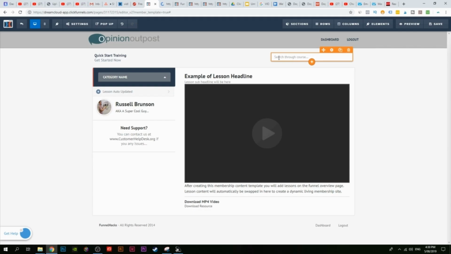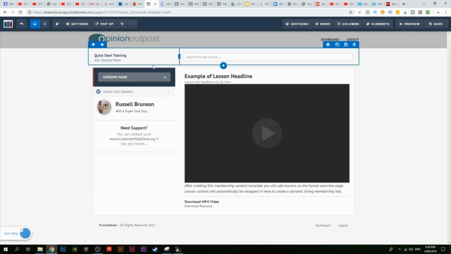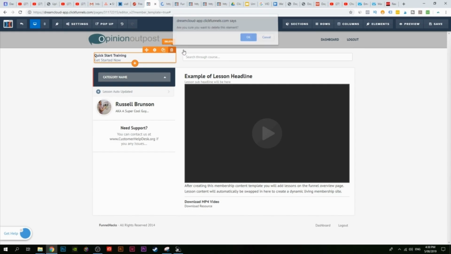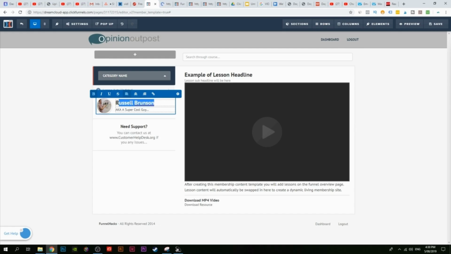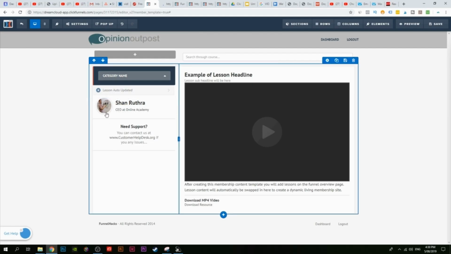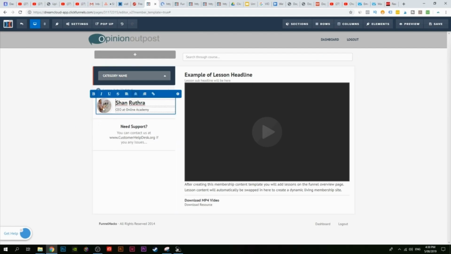So they can type in a keyword and search through your course. So we can make that bar a little bit bigger. And it says quick start training, get started now. I don't really want this here, so let's get rid of that. Just delete this. And right here, I'm going to change this to my name, Sean Rutra, and then I'm going to say CEO at Online Academy. That's just a random company name I made up, Online Academy. And I'm just going to leave it as it is. You can change the icon and stuff later on, so I'm just going to leave this as it is.